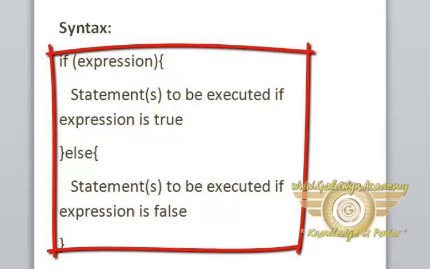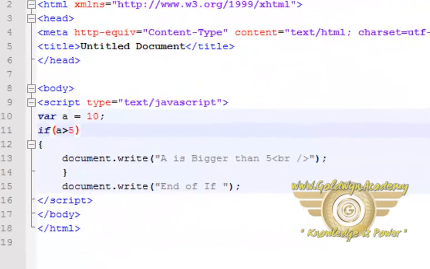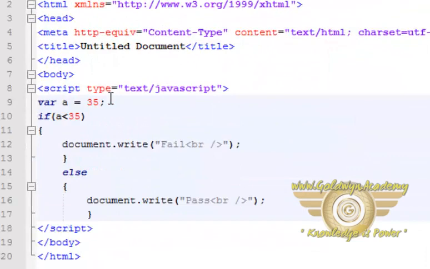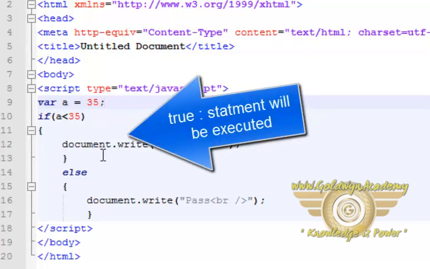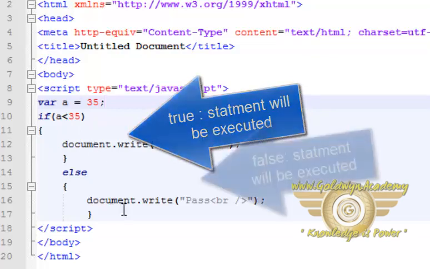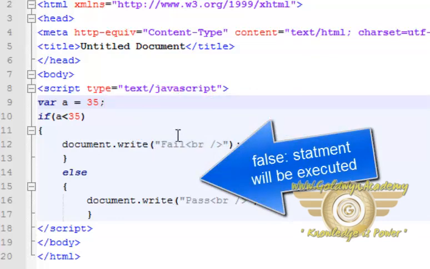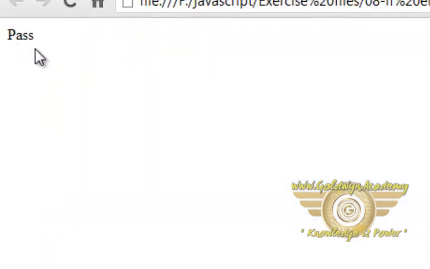Now let's take a look at a simple example of if-else statement. Here we have variable a which contains value 35. Here I have written a condition if a less than 35, then this statement will be executed, else this statement will be executed. Now let's check the output. So this is our output pass, which comes from the else statement.